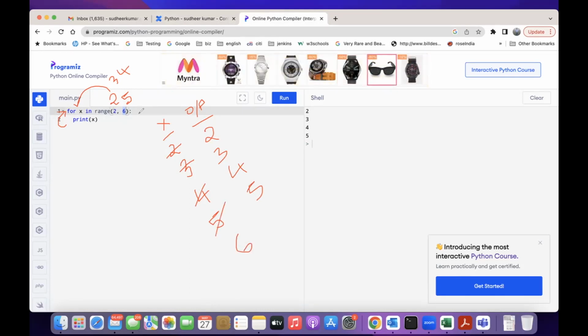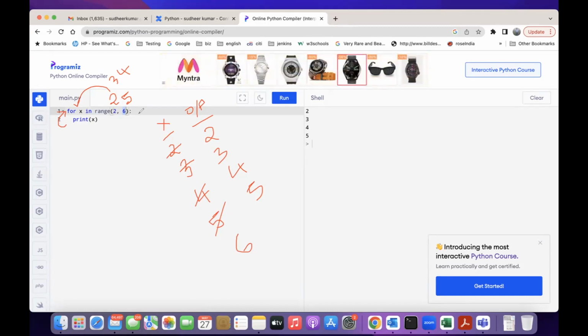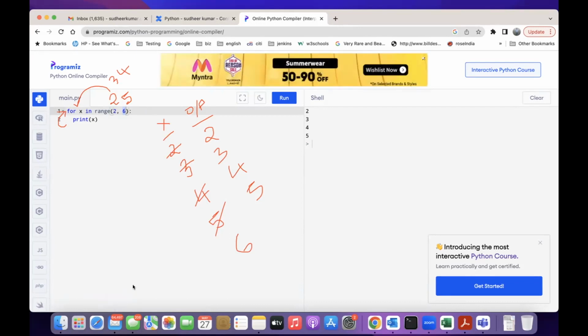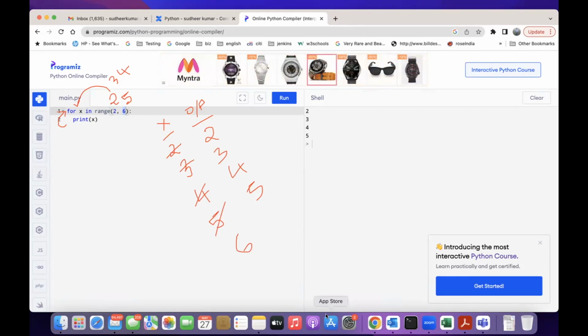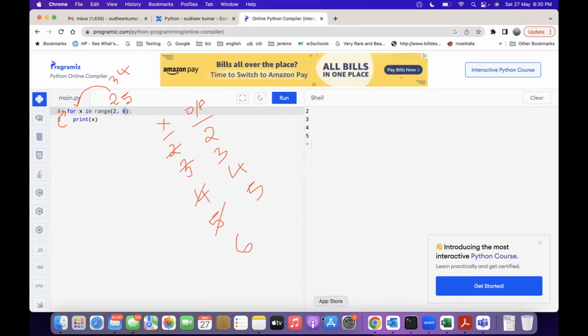The range 6 is not available. As I told, n minus 1, 6 minus 1 is 5. The range 6 is not available. The program gets terminated or ended, and you can see the output 2 to 5 only. So this is another example.